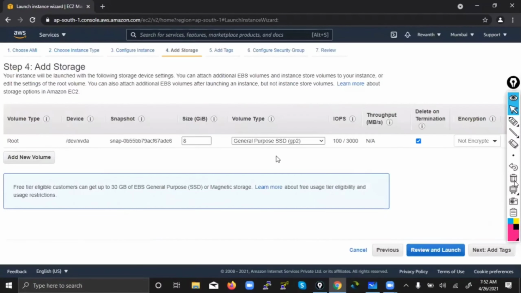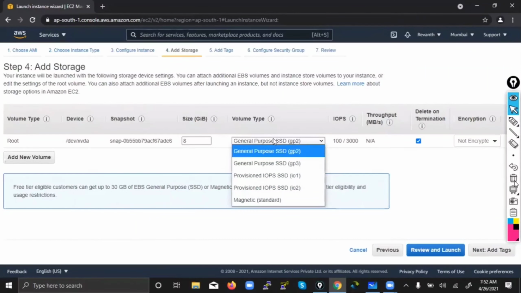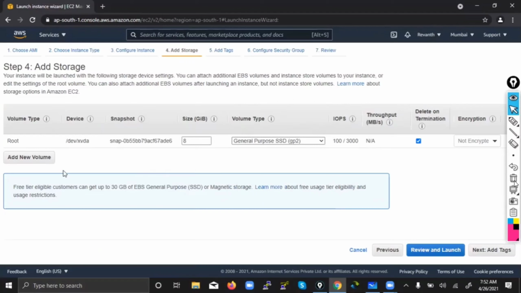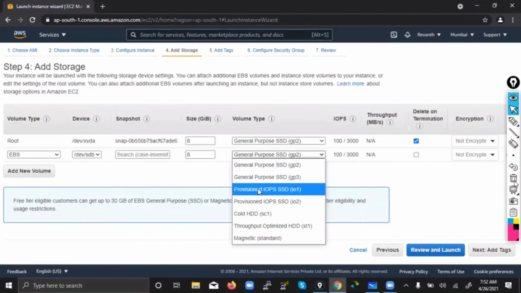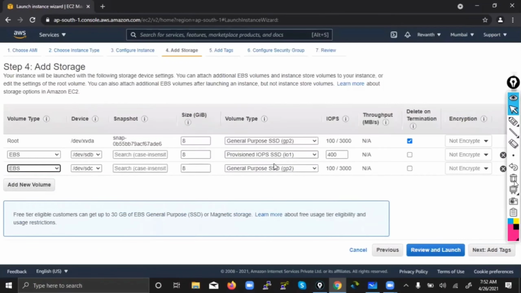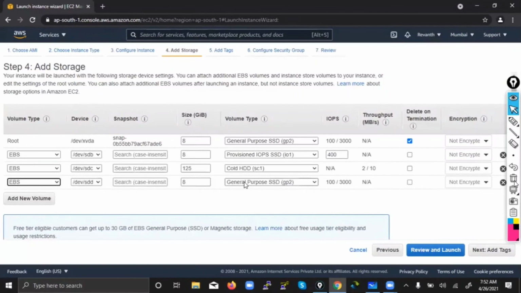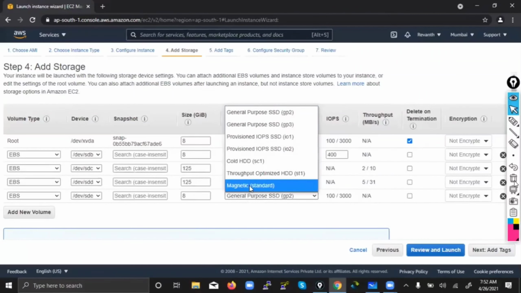So you see here, we already discussed there are types of volume. Observe here the C drive. C drive is supported by which type? GP series, IO series, and only standard. Observe that carefully. Now I'm adding volumes of all the types of EBS volumes available. So now let's go with IO series. Next go with ST1, and then go with magnetic.